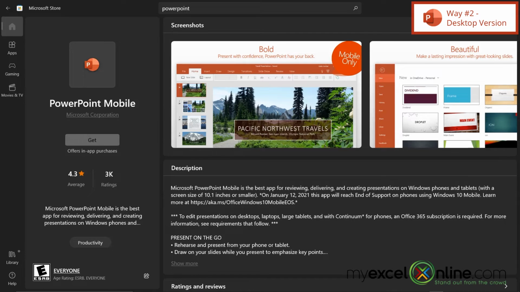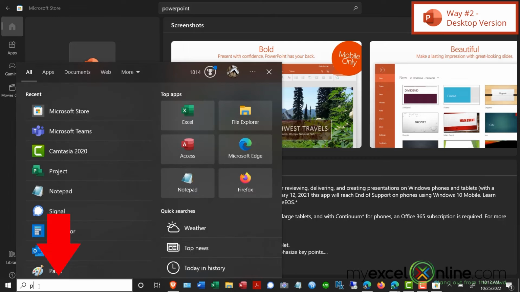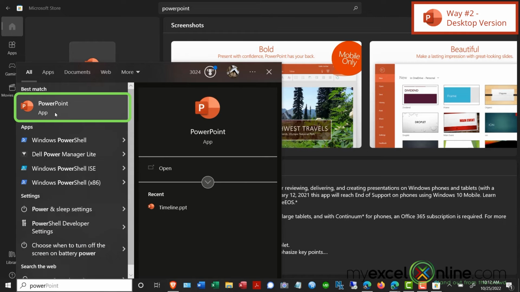So once I have that installed, I can go down here to my search box and I can just type in PowerPoint and I can get to the app on my desktop.